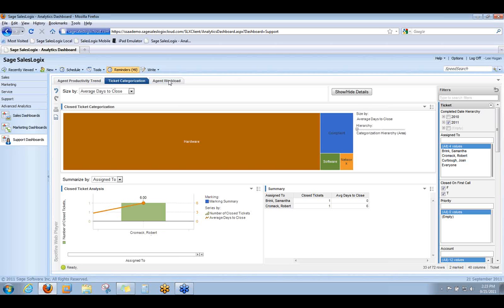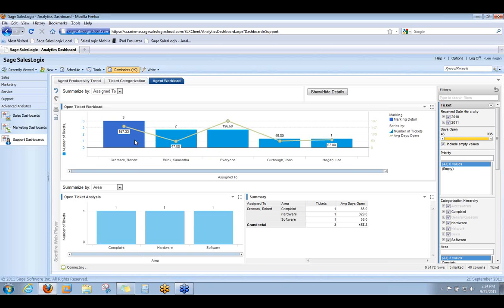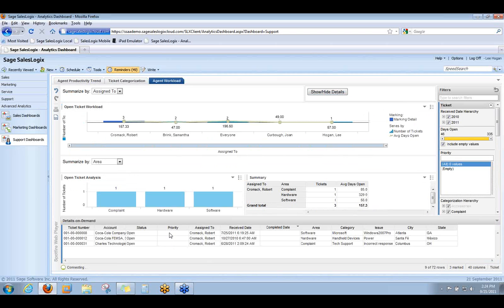And the last one I'll show you is agent workload. And this is how many open tickets are assigned to your support agents at this time. We can also see that there's a second line that goes across that shows us the average number of days that tickets have been open within that particular period for that particular user. So we'll pick on Robert again here and click on his, and we can see that he's got a complaint ticket, a hardware ticket, and a software ticket. And if we look at the detail, we can see the 3 tickets. Looks like Coca-Cola's called us a few times, and Charles Technology.